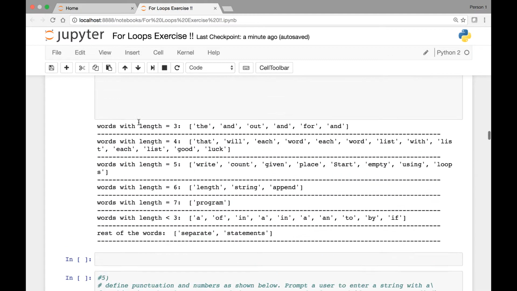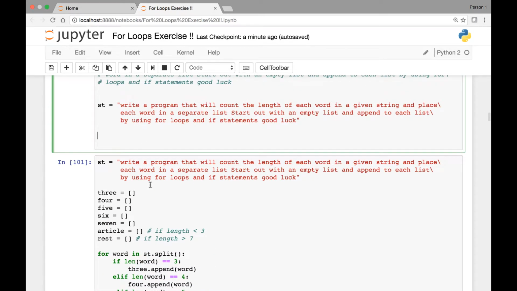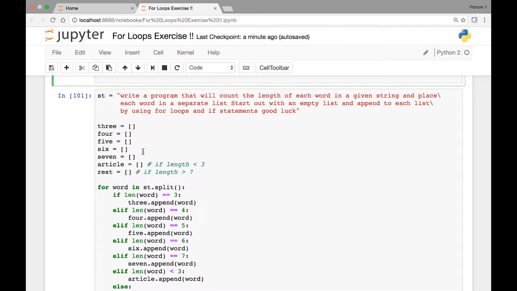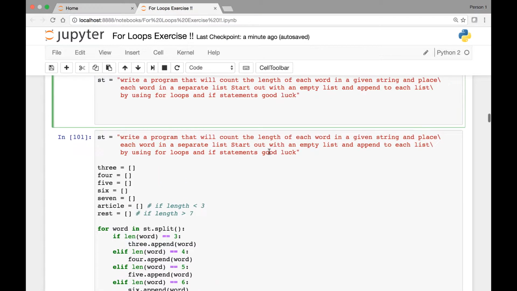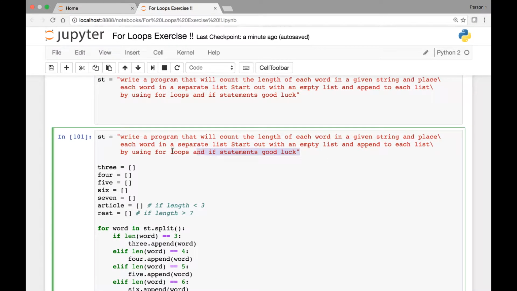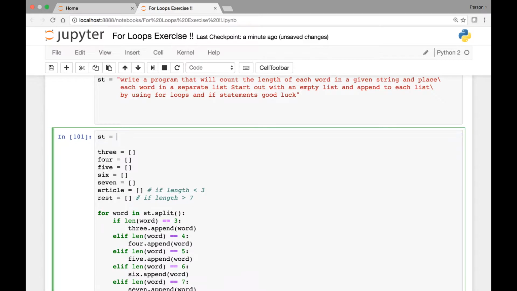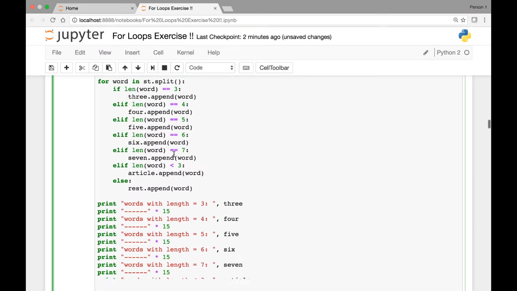Before we do that, we mentioned in the last lecture that we can prompt a user to enter a string and use the program that we built to find out the length of each word. Let's do that. So instead of this input, we can use the raw input function and prompt the user to enter a string. Raw input, enter your string now. We can do that. For Python 3 users, use the function input. Okay, now we can run this.